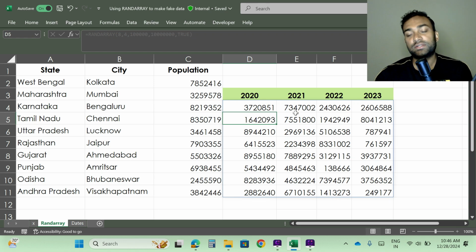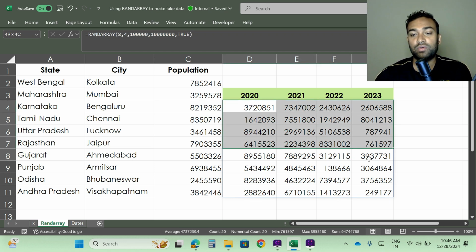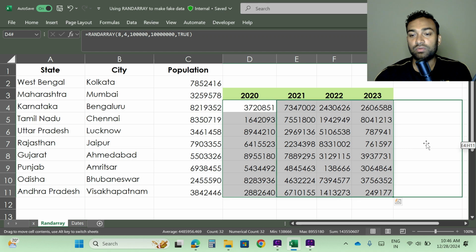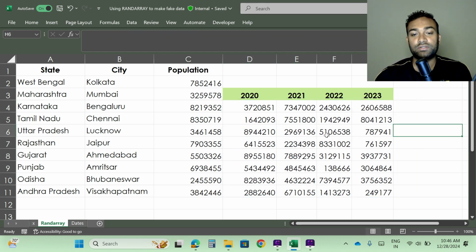So see, it has given me all the data based on my requirements, based on the minimum amount, minimum count, maximum population, and it has filled the 8 rows and 4 columns. Now as it is not fixed, what I will do, again I can copy it and paste it as values. Otherwise, after selecting this, I will go right side and then come back here. So now it is fixed as a value.